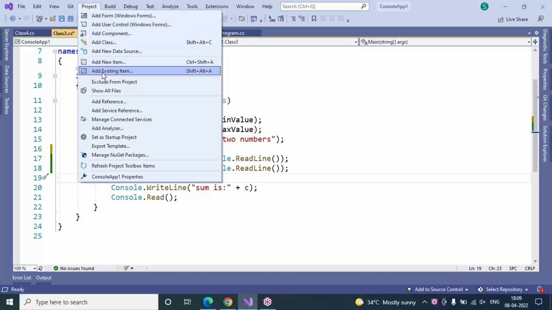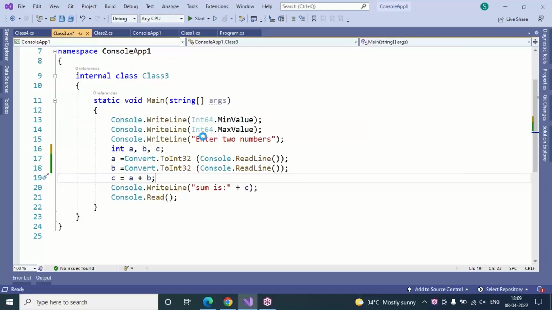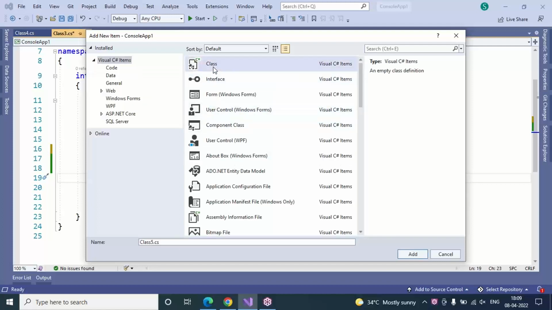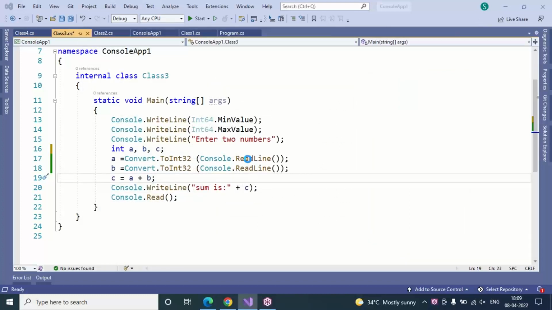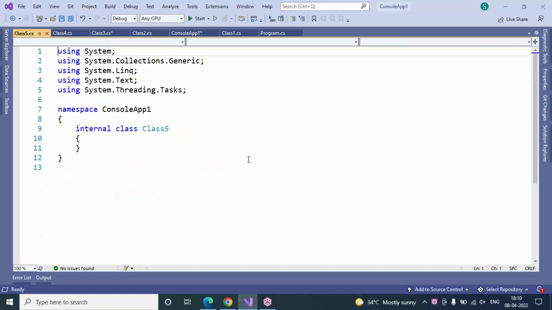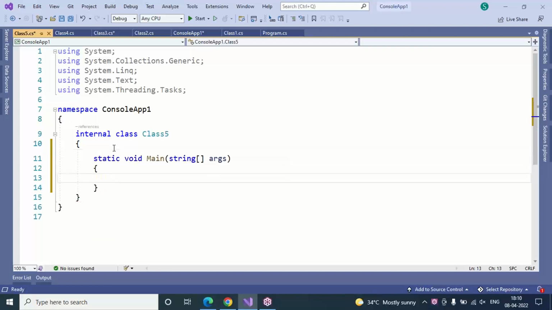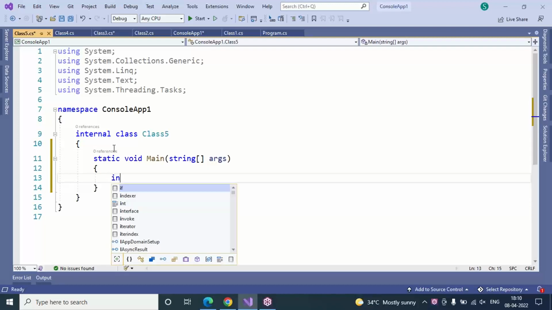We'll see now. For that, I'm just adding a class. How to add a class? You know that. Simply project menu, add class. This is for very basic and commonly used data types in C#.NET. In the class template, I'm taking Class5.cs. Click on add. Now I'm taking the main method: type svm, double tab, and the main method will be there automatically. Now coming to the basic data types, the most commonly used data type is what?